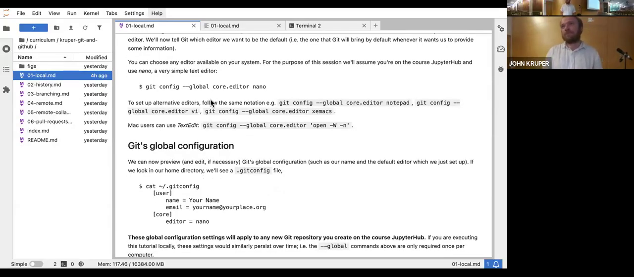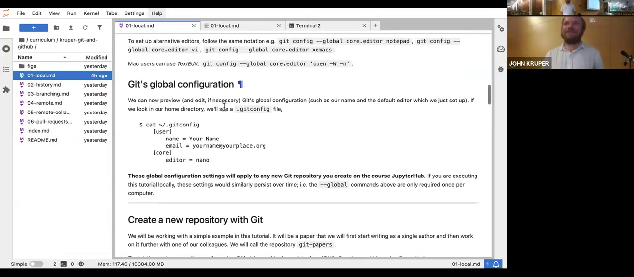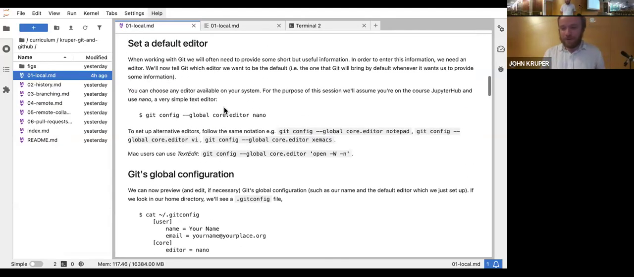So here in curriculum, I go to the 01.md file and right click it, on the name, then open with, open with markdown preview. There you go. Don't worry, I'm sure there's other people with the same problem.